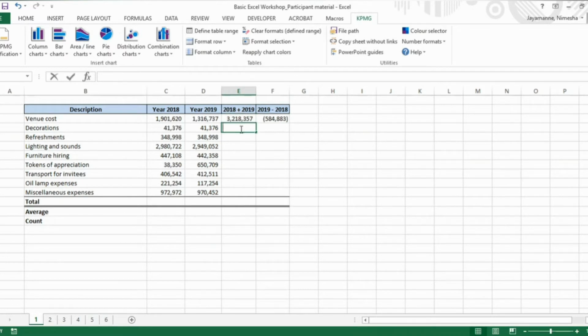Now, if I want, I can manually add in both of these for all the cells. But there is no requirement for me to do that. I can simply use this square here. When I come to this square, there is a small plus mark which comes. I need to click that and drag and drop it. Then it will populate the rest of the cells as well.